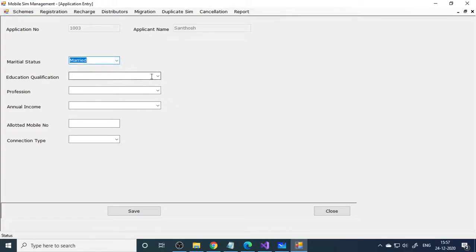Here is the marital status, married or not, and education qualifications. What is your qualification? These are the list boxes. In design time you need to enter all the data here. Once you enter it in design time, automatically in runtime it will come, so you don't need to enter it again. Then annual income, here it is. Likewise you need to enter it in the design time, and that will come automatically.